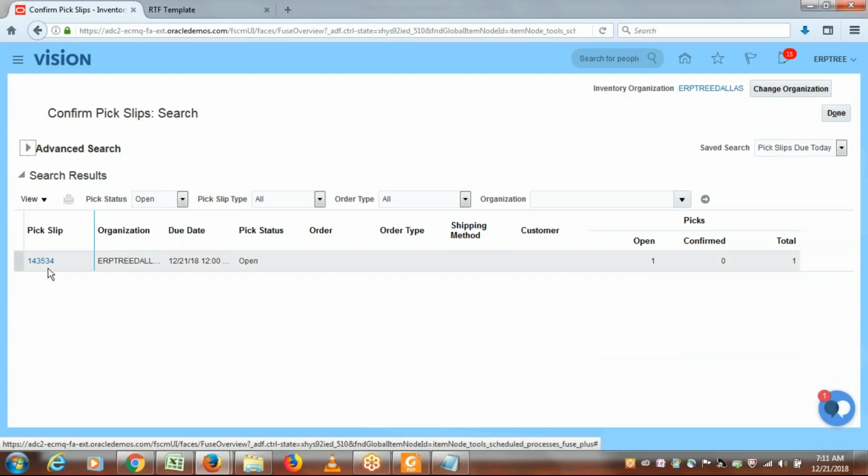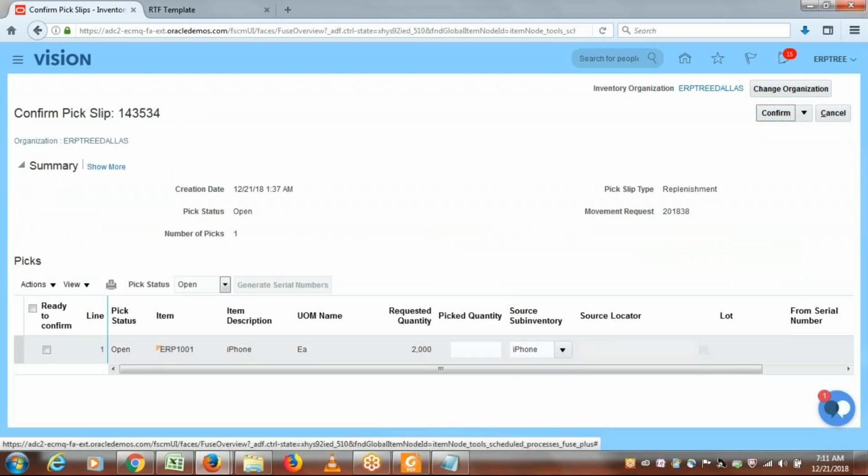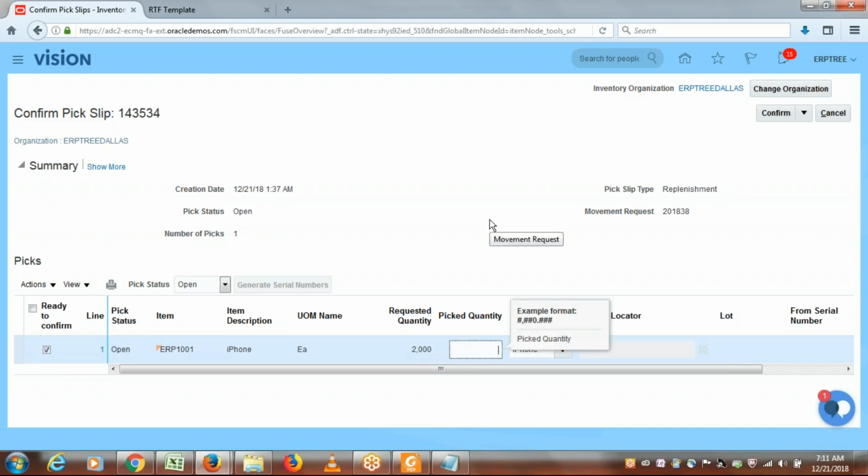Fine. So this is a pick slip number, and one pick is open, nothing is confirmed in total. Now we are going to confirm it. Click on this pick slip number and say ready to confirm. Enable the checkbox, and the requested quantity is 2000. How much are you really going to pick from the iPhone sub inventory to fill the iPhone 2 sub inventory?